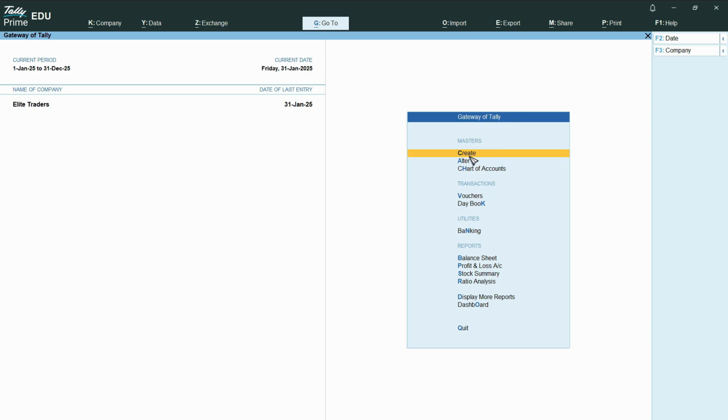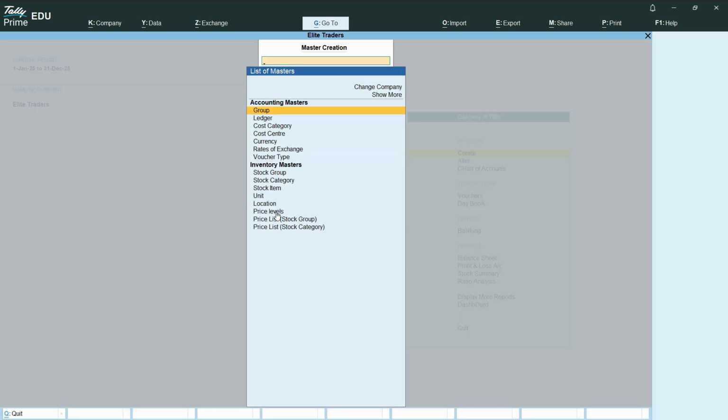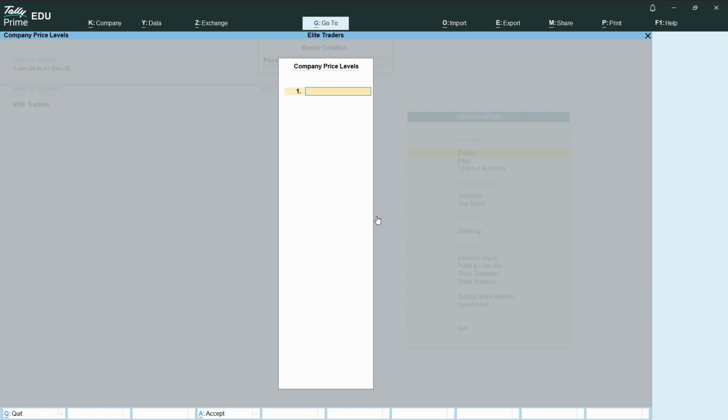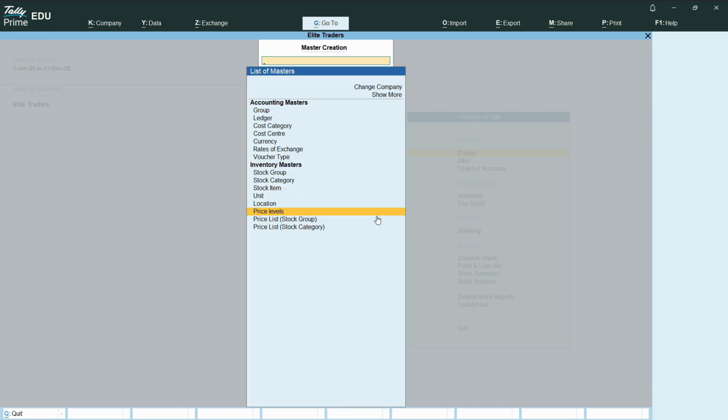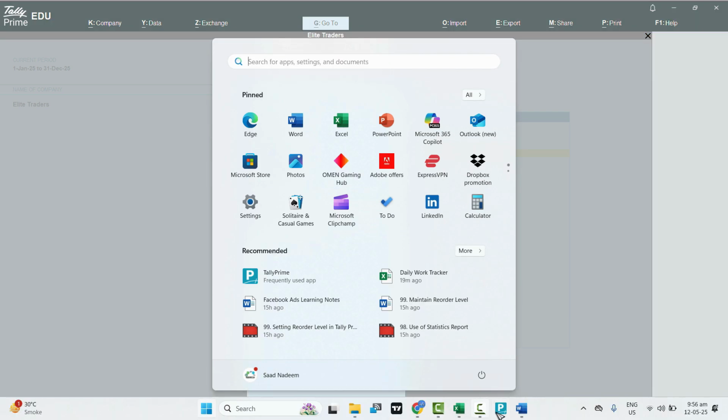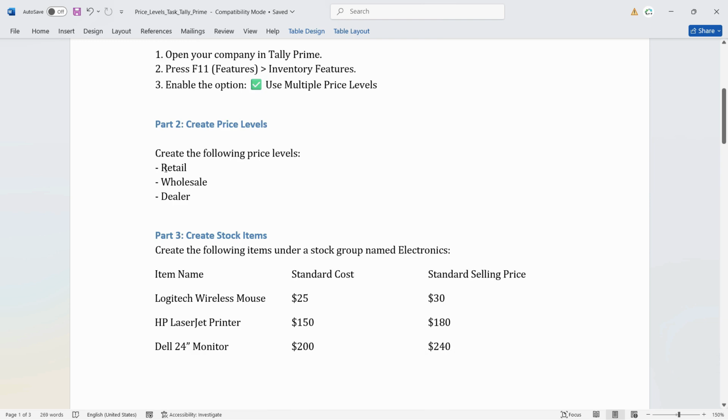If we go to Gateway of Tally and click on masters, then create, we have the price levels option right here. We can create the price level stock group and stock category as well. But we simply click on price levels, hit enter. And we have retail prices, the wholesale price, and the dealer price. So these are three price levels. Hit enter and Control A to save. We have created these price levels.